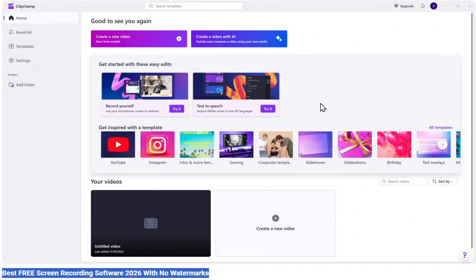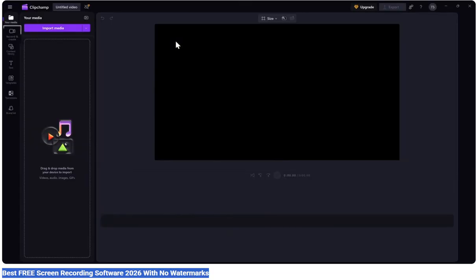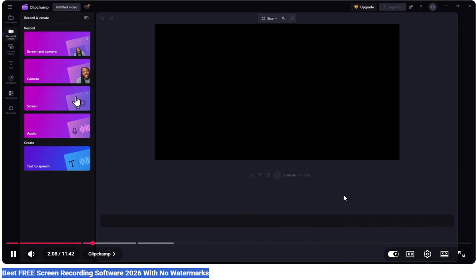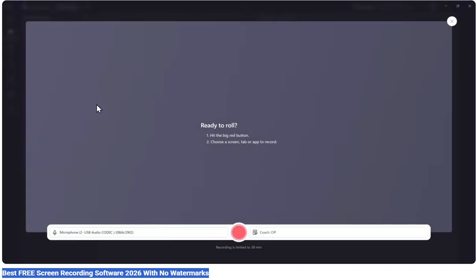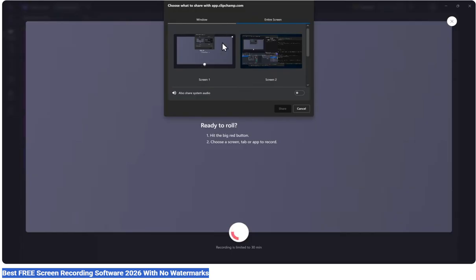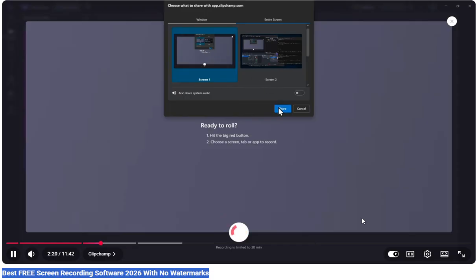Clipchamp. The Microsoft editing tool that comes with Windows actually has its own native screen recorder built into it. If we go into Create a New Video and then hit the Record and Create tab, it'll give us an option for Screen. We can then select our mic, then hit the big red button, and then either choose a specific window or a full screen to record, along with the option to include system audio if needed. And once we hit share, it'll start the recording.